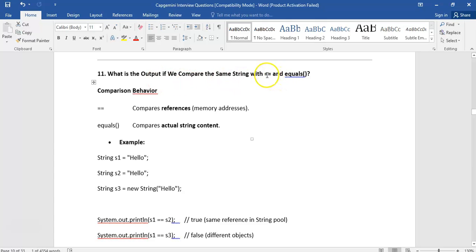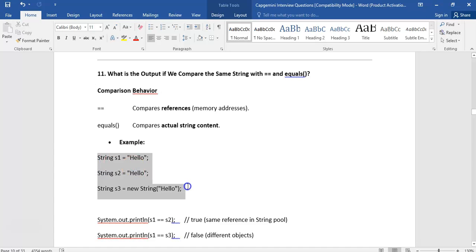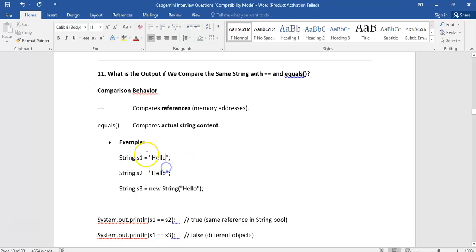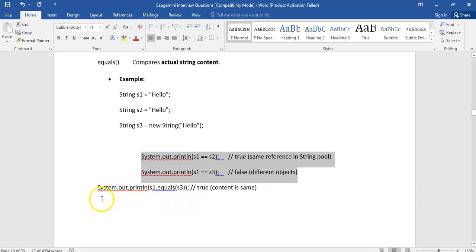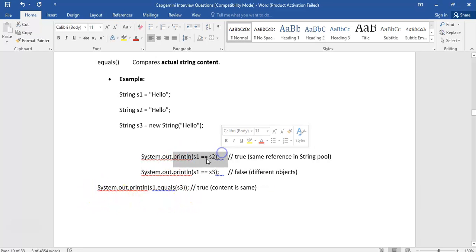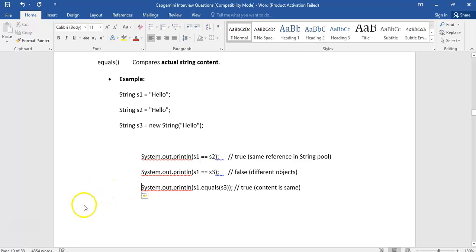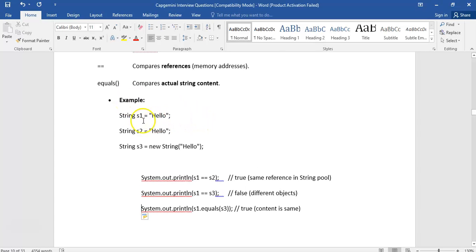What is the difference between double equals and equals? Double equals compares the memory addresses. Equals is used to compare the actual content. Suppose we take strings s1, s2, s3. If we compare s1 == s2, what does it mean? It compares memory addresses. There is a string pool concept. Creating as a literal is one way of creating a string, and creating with new is object creation.